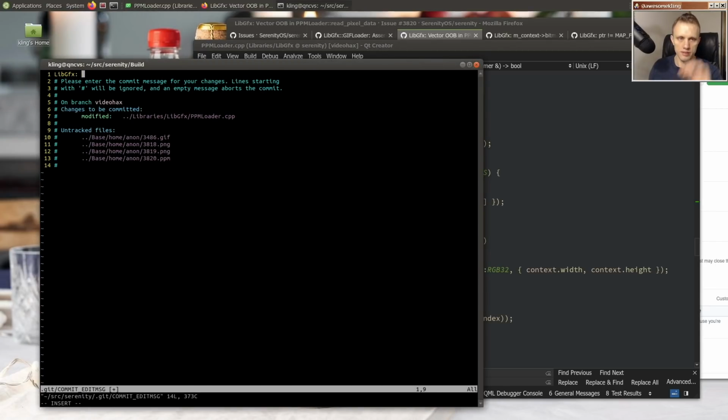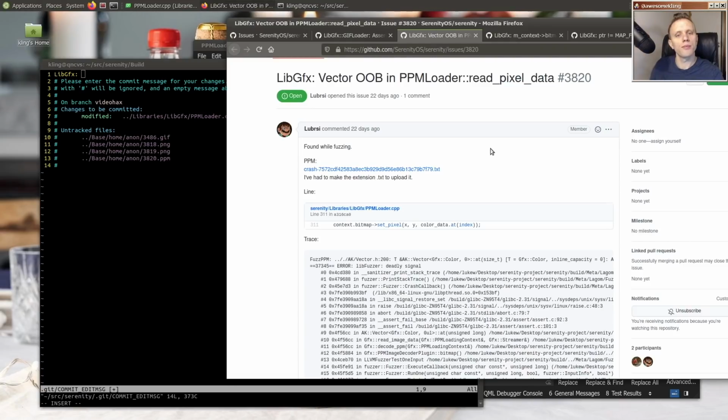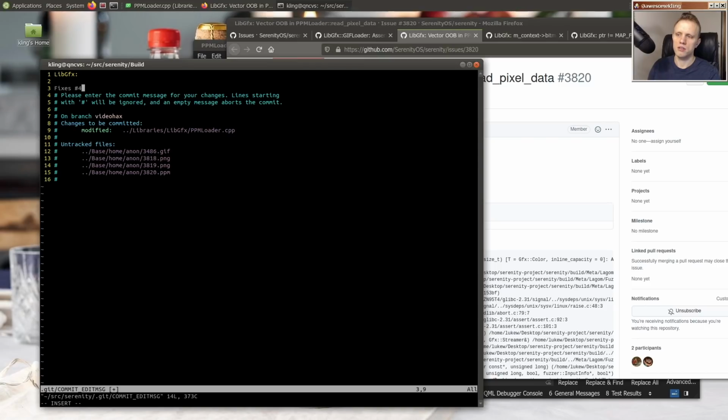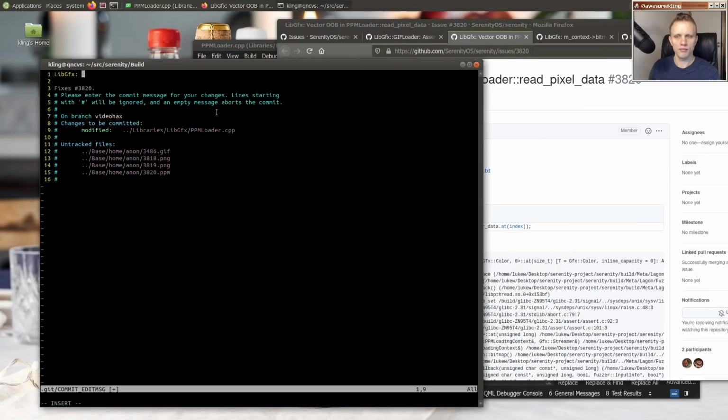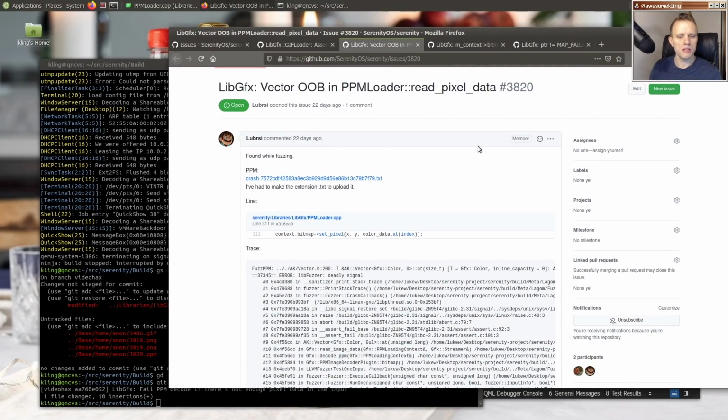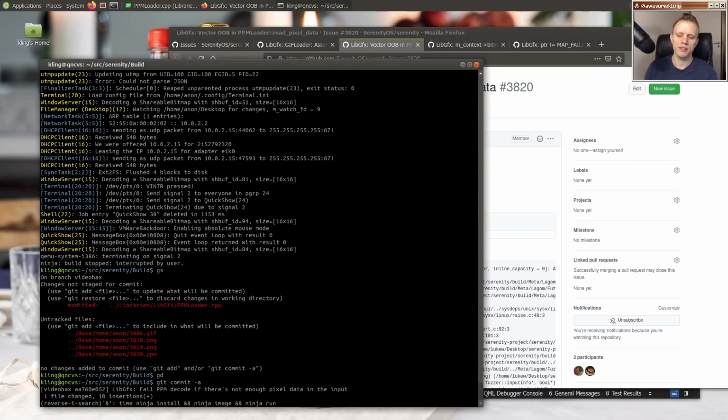LibGraphics: Fixes 3820. Fail ppm decode if there's not enough pixel data in the input. Yeah. Cool beans. All right, so we got our little fixes.